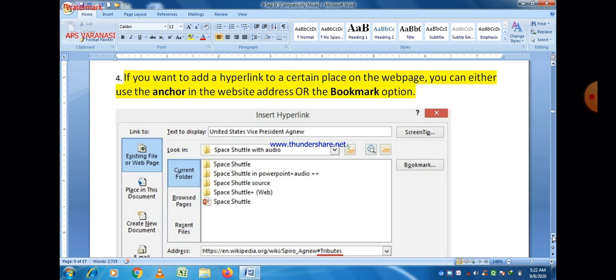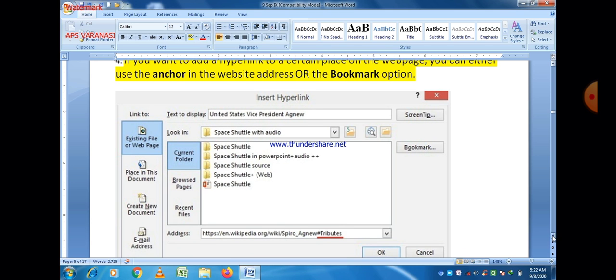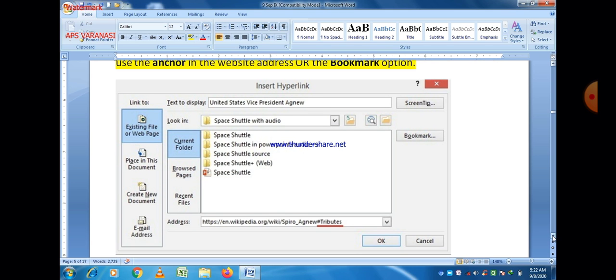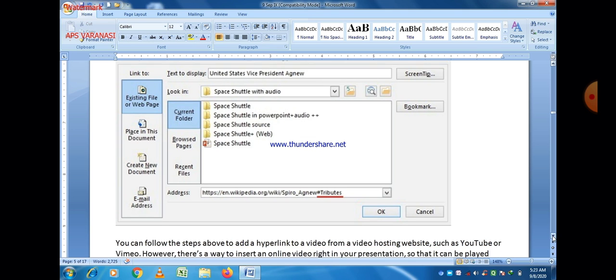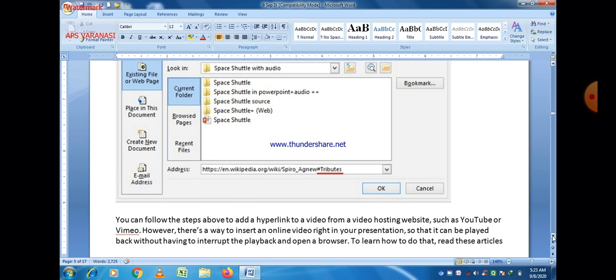So you can use the anchor in the website address or the bookmark option. Both options are there, so you can use any one of them. At the bottom of the address you can see the use of the anchor. But for simplicity, I prefer you to use the bookmark option.